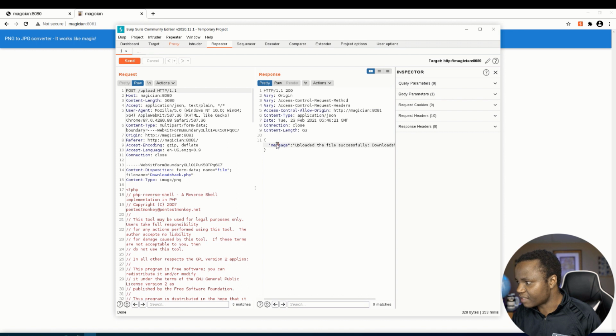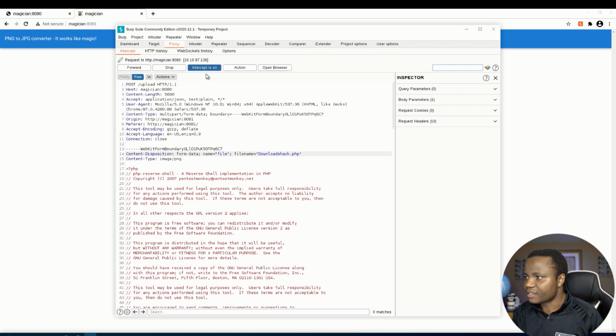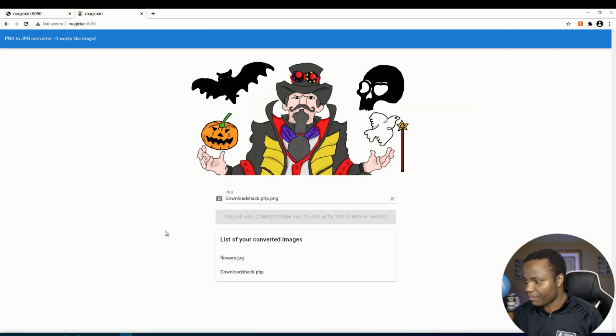Okay, so it says message uploaded file successfully, download sh.php. Okay, so in that case, let's set our proxy. It did upload our PHP here, and if we open it, what happens? So let's see if it will open.